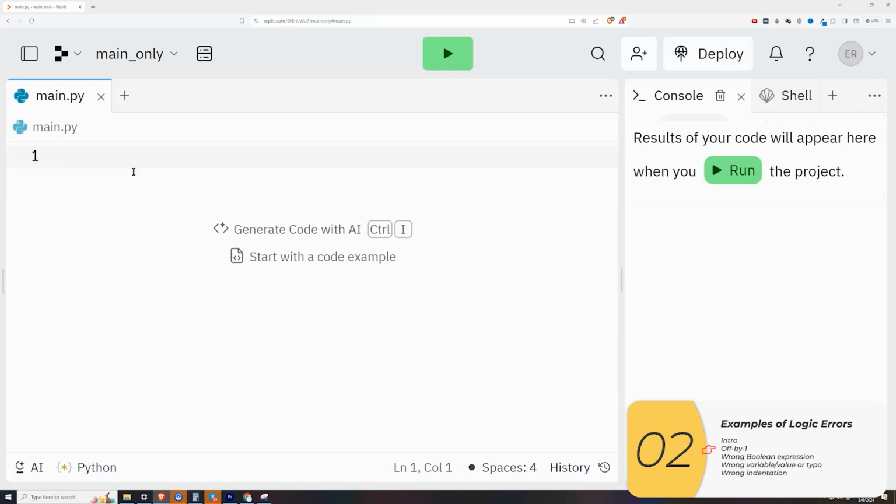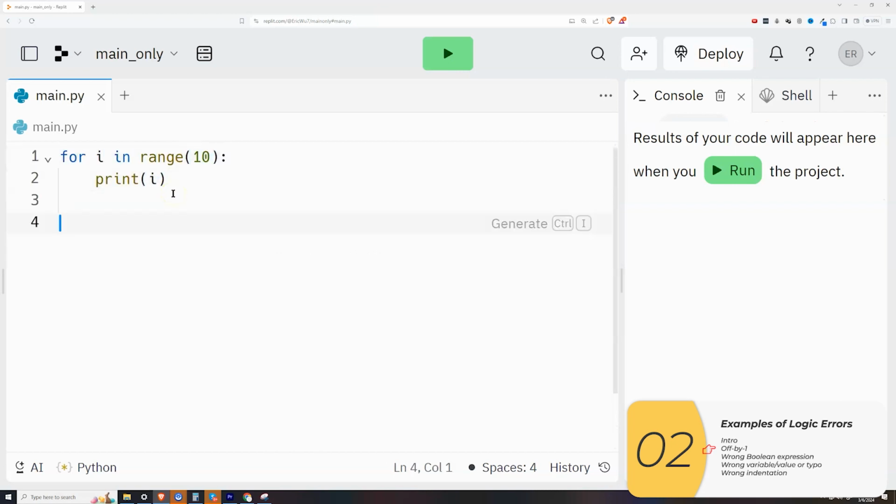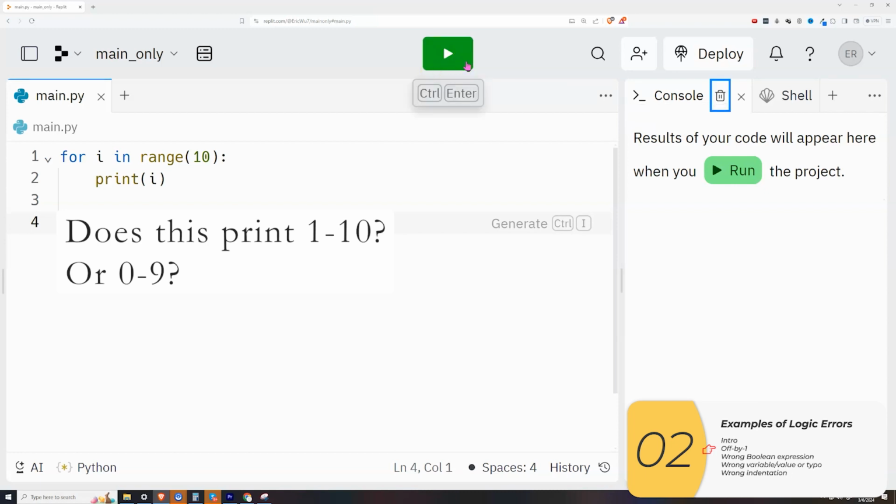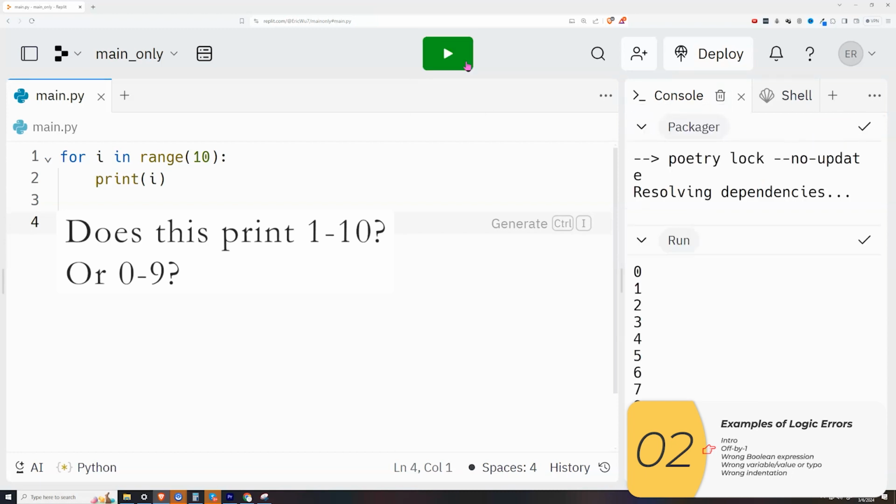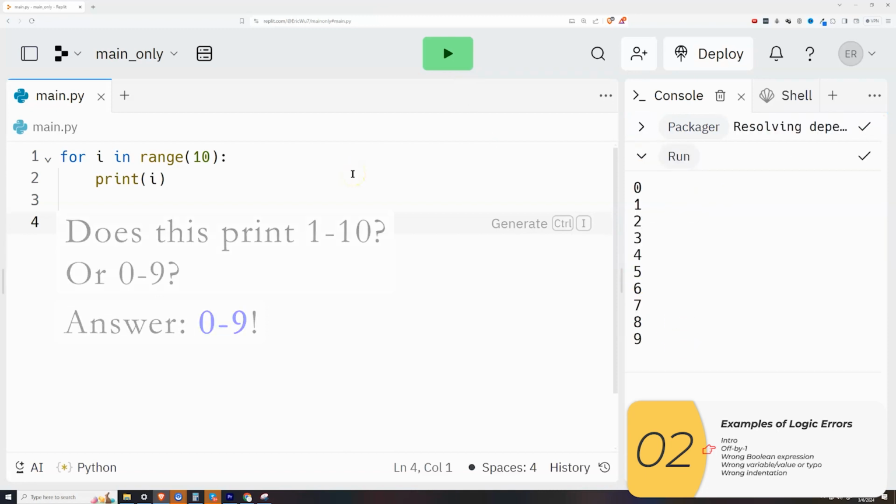So, for example, here I'm going to repeat something 10 times, and my question is, does it go from 1 to 10 or 0 to 9? And if I'm wrong, my code's not going to work properly. And the answer is it prints from 0 to 9, which may or may not be intuitive.